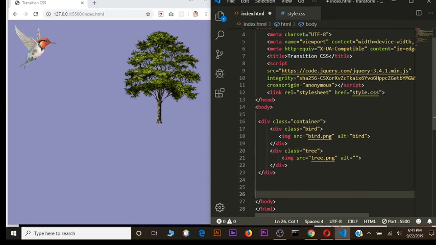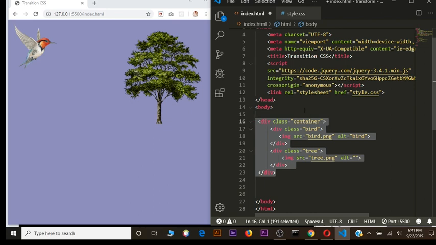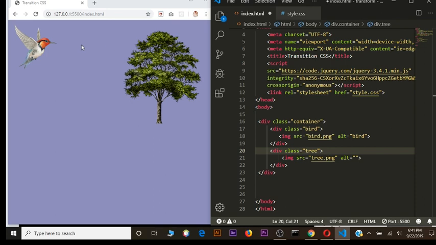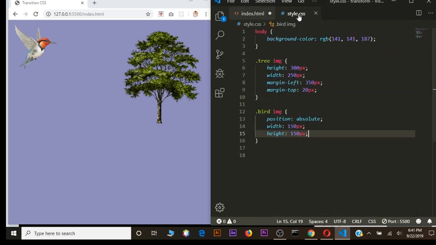Okay guys, so in my HTML I have only one div container and it's called container, and inside of this container I have one div with a class name bird and another div with a class name tree. Both of these divs have images, the bird image and the tree image. And in my CSS, I have just given a little bit of styling to the body, a background color, some styling to the tree image, height, width, margin top, and the styling to the bird image. Alright, and now let's work with our animation.